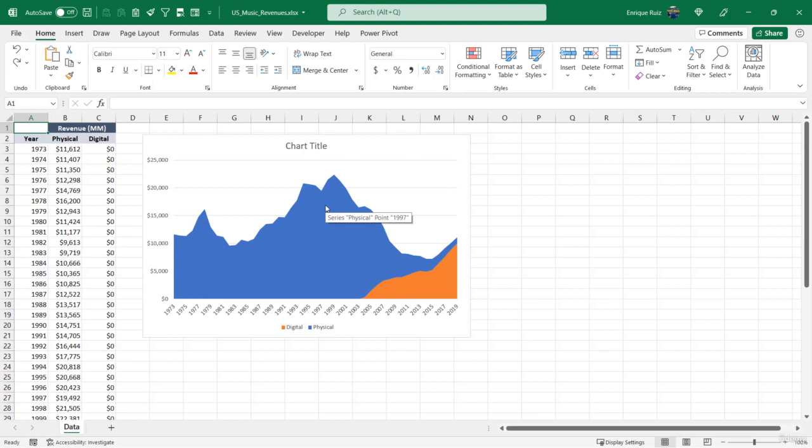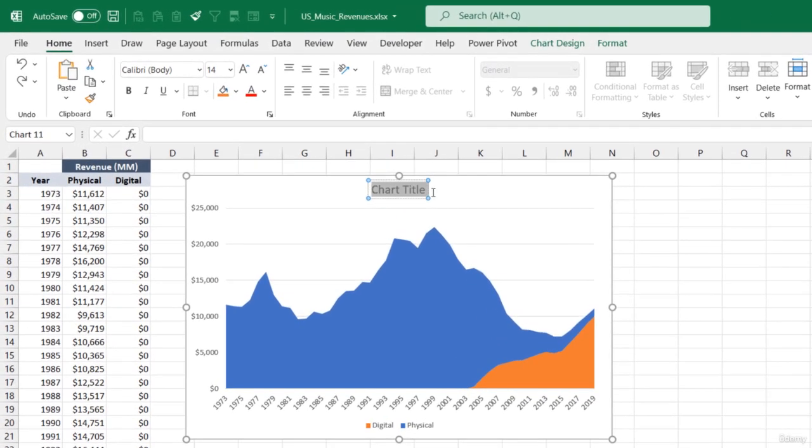That said, the steps that we're going to take are to remove the chart border and grid lines. We're going to try to clean up these axis labels and see if there's some way to get rid of this legend while still identifying which series is which. And before I actually do any of that, let's give our chart a title. Maybe US Music Revenues by Format, just so that we know what we're looking at here.